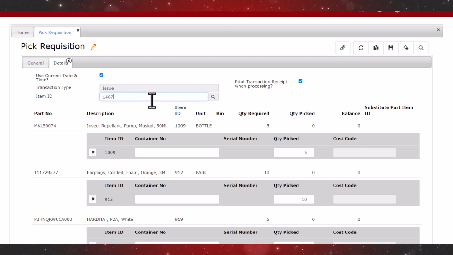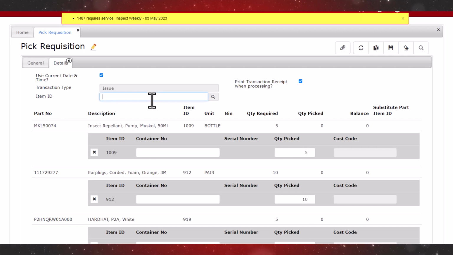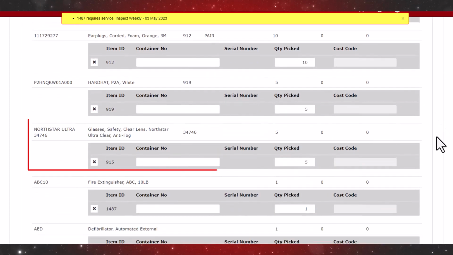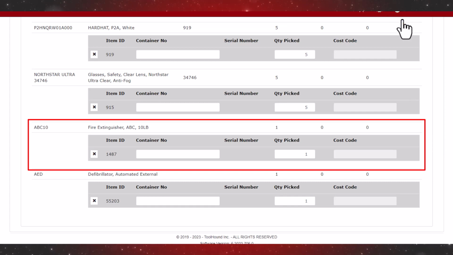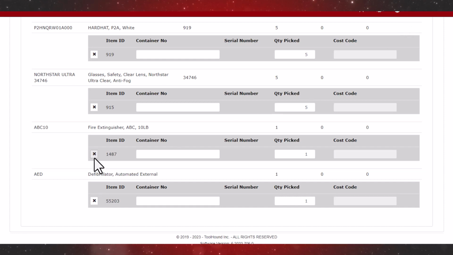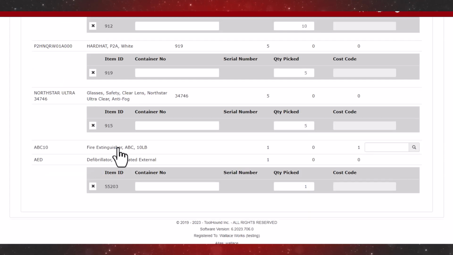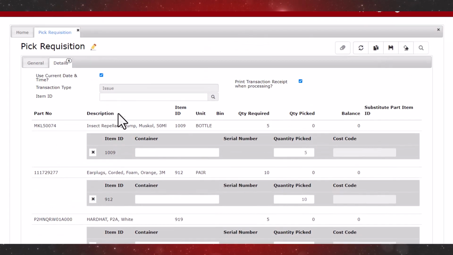Scanning the barcode for a fire extinguisher onto the requisition, there's a warning message that the service is overdue. The counter user removes item 1487 from the requisition and puts it to the side, and finds another fire extinguisher to add to the req.